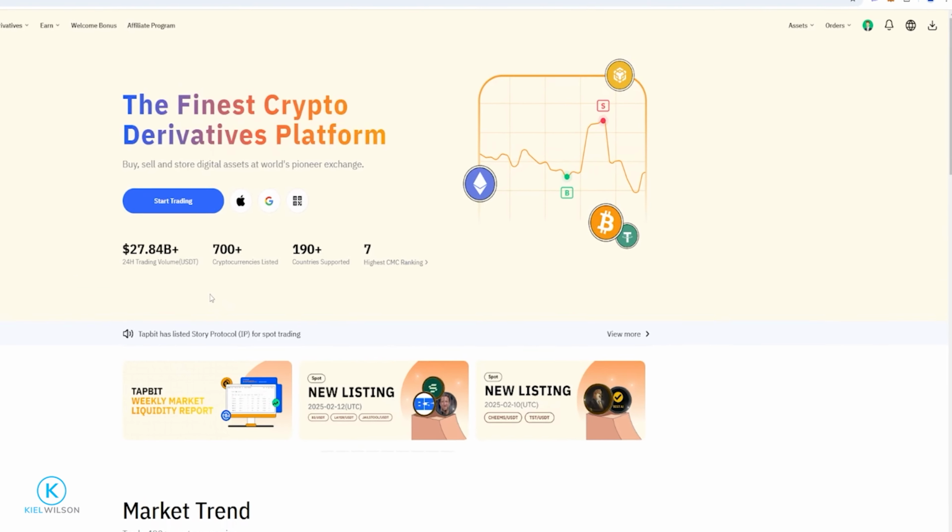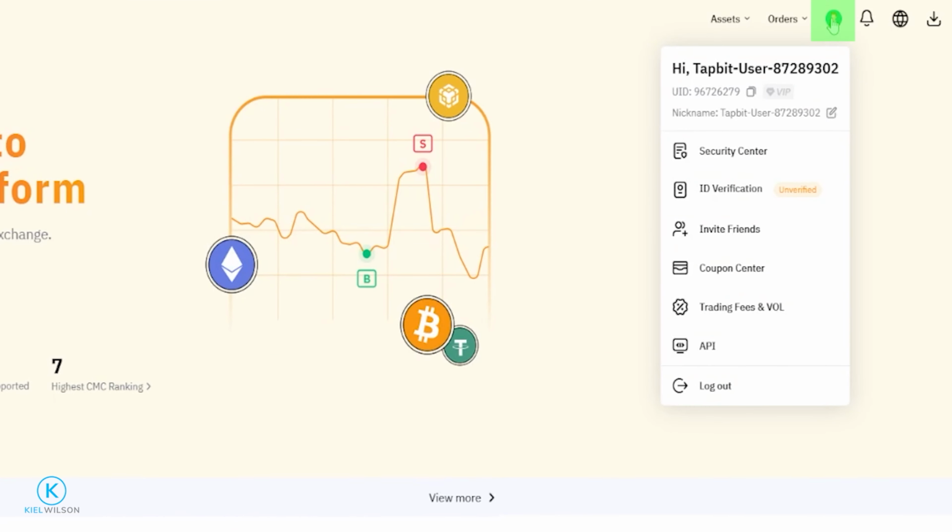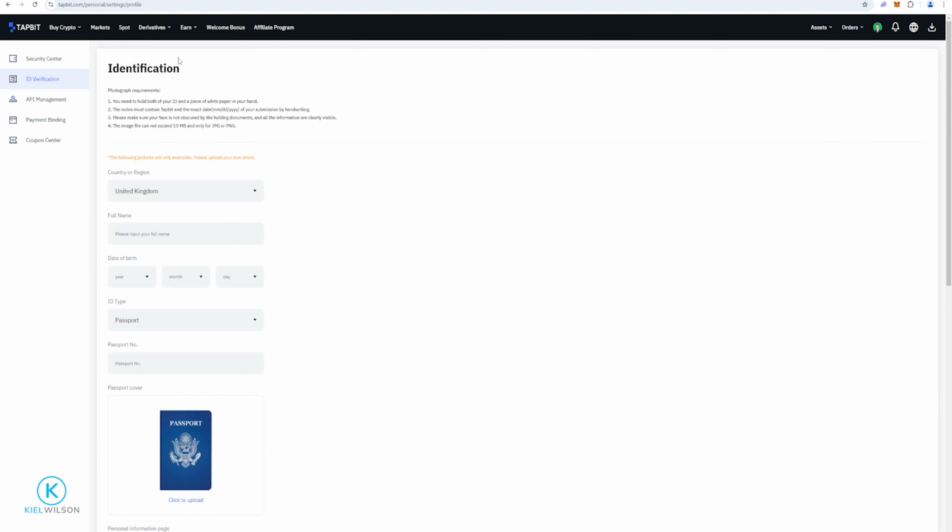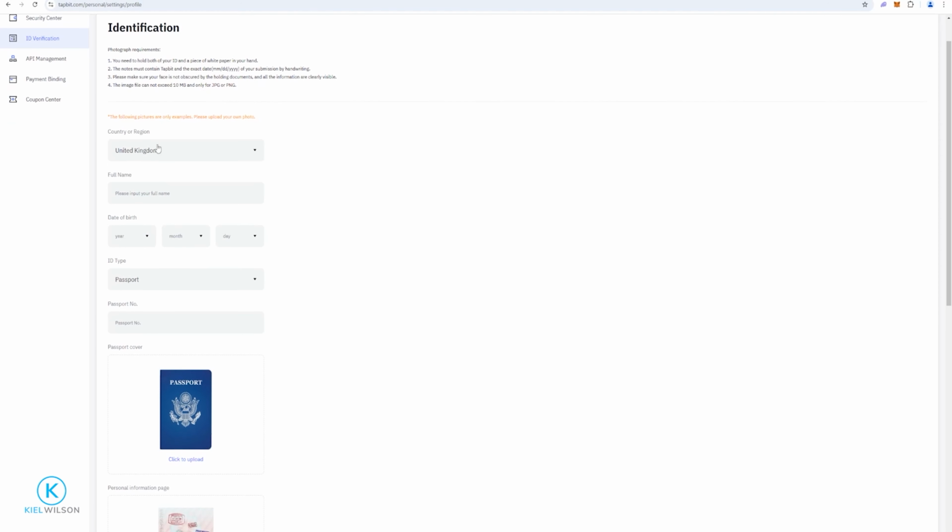To get verified, just come right up here to your profile icon, and in this drop-down menu, click here on ID verification. That'll bring you over to the identification form where you can go through the KYC process, which stands for Know Your Customer. During this process, you will have to take a photo of a government-issued document and submit it to TAPBIT for verification. Simply start out by choosing the country or region that you reside in or that issued your document from this drop-down menu here, or search for it in the search bar.